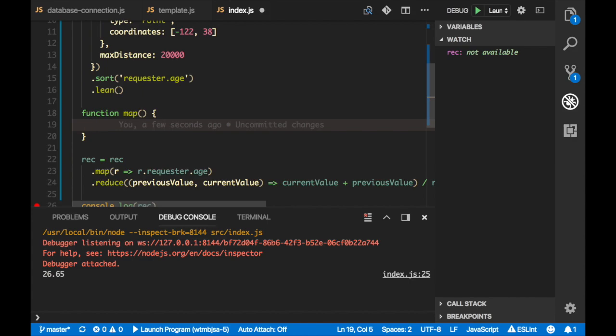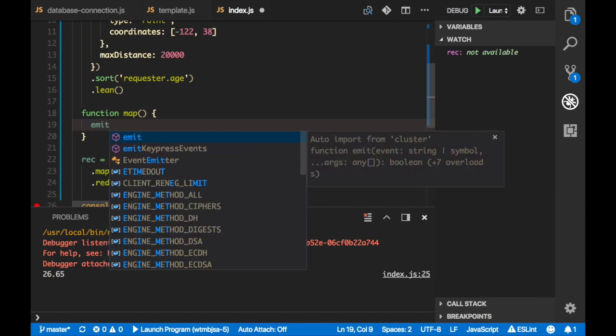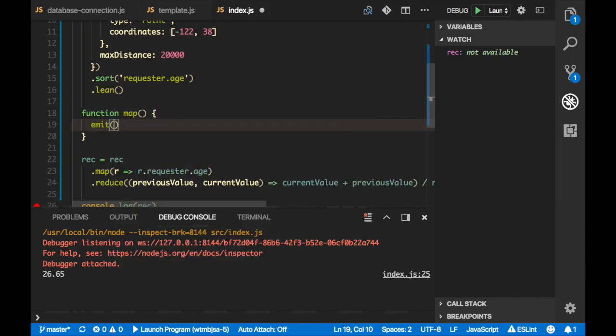Now, there is a special syntax for this. There's an emit function that is already defined in MongoDB that signals, whatever operation you do, in the end you do an emit. And we will emit the requester age here for the map operation. And we do this dot requester dot age.